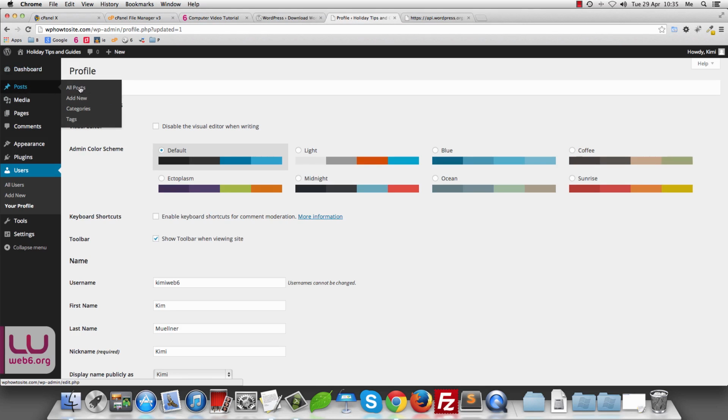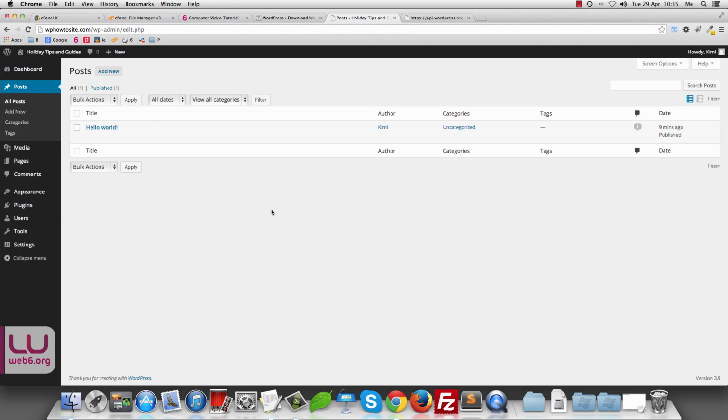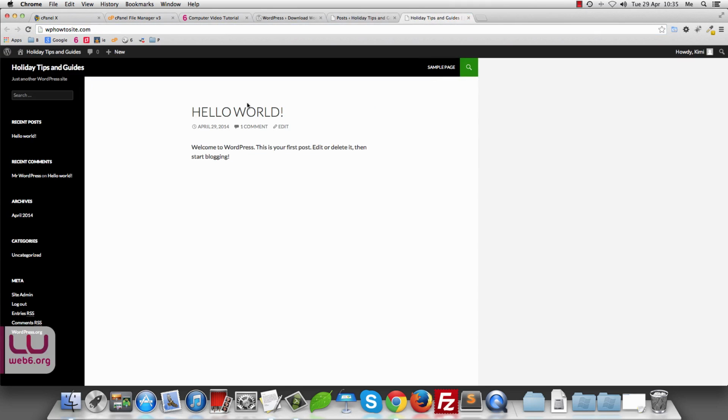So go to posts, all posts. By default, WordPress gives you an example hello world post. If you go to visit your site, let me close this thing. As you can see, this is our hello world post on the front end. This is how it looks. So it just gives you an idea of how a post will look in WordPress. It's also very important to understand how it works once you install WordPress.